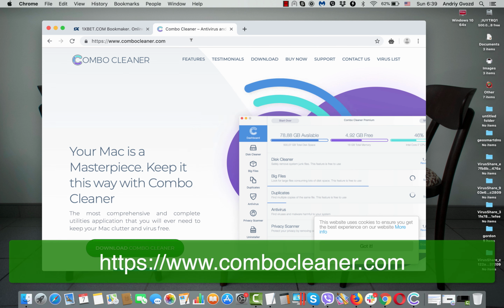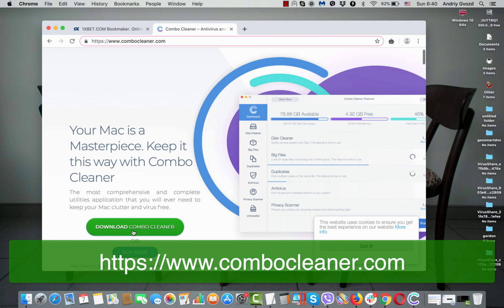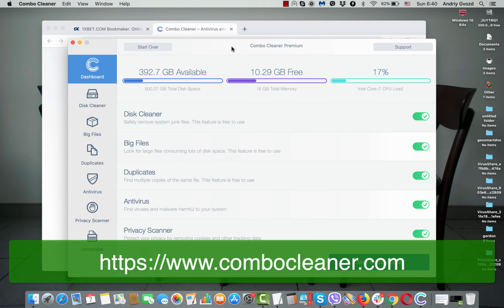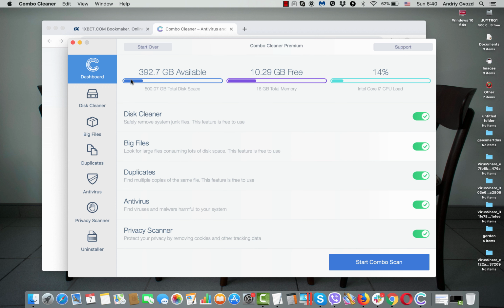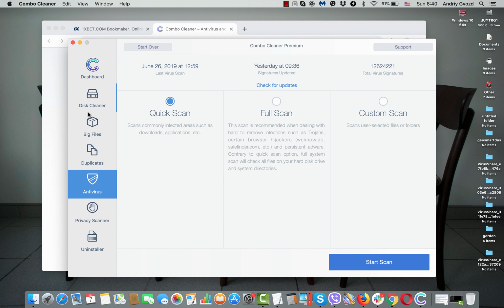Now, Combo Cleaner, that's the antivirus specifically for Mac, and it will help you to clean your Mac from all possible malware or adware that may be in your Mac. And use this website, combocleaner.com, to download Combo Cleaner software with this green download button. After you install the program, start it, and this is the way Combo Cleaner Premium looks like. It will analyze the space on your Mac, it will analyze how much memory is used, it will examine the CPU load, and it will help you to get rid of malware from your Mac thanks to its antivirus function.